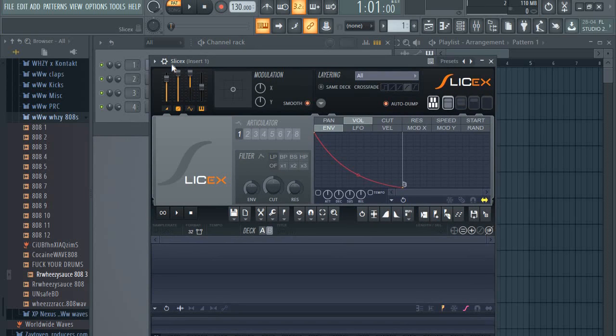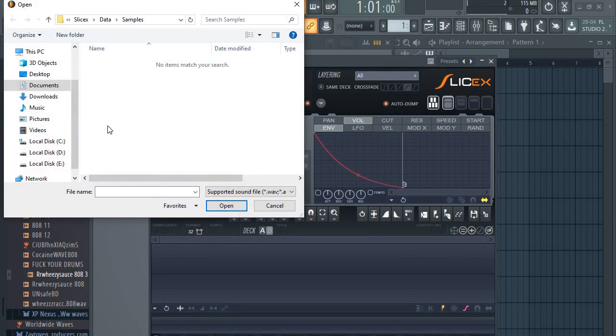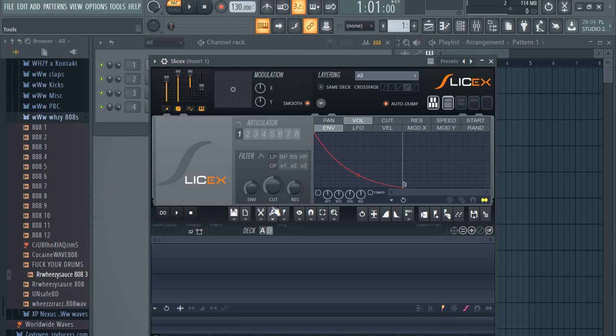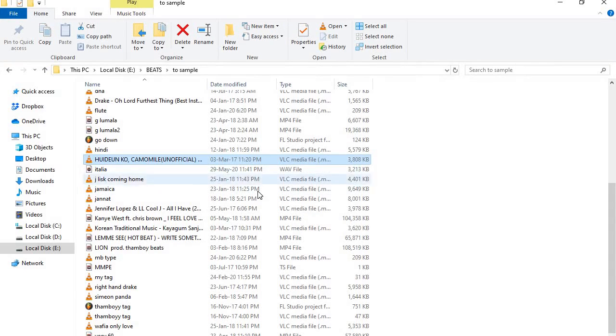You open Slicex through your plugins. You can double click over here, and it will send you to the folders. You can open the sample you want to sample, or you can drag it. You can open your folder back here, like I have my sample over here.